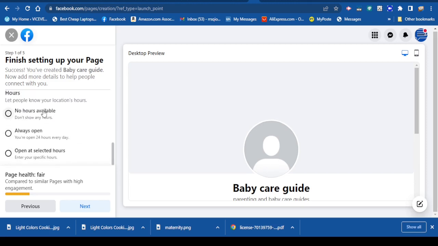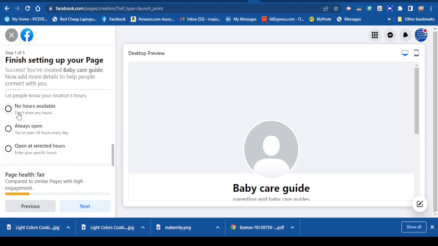So you scroll down again. You also want to enter your opening hour and closing hour. If your business is always open, you can just tick always open. If not, you are going to click no hours available or open at selected hours. So you select the hours that your business is open and closed. Down here, you're going to click next and finish.